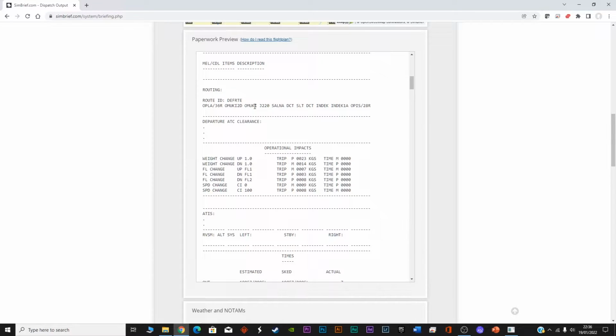So let's start entering this information. Right now, in this page, I am not selecting the SID and the STAR. It's for the departure and the arrival. I will be just focusing on this flight path. So OMUKI J220 Salna, and that's it. Let's go.